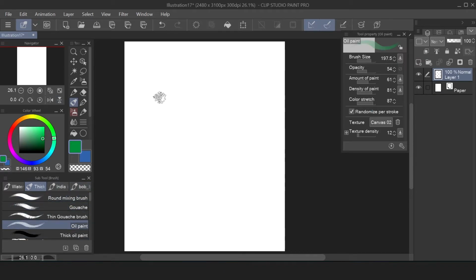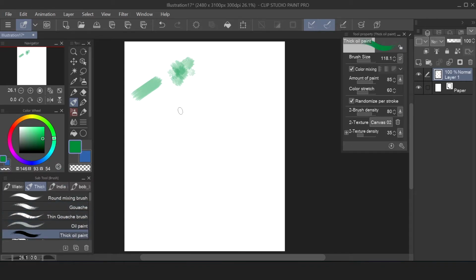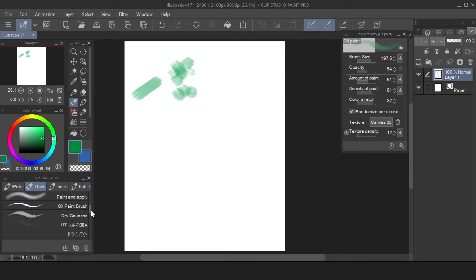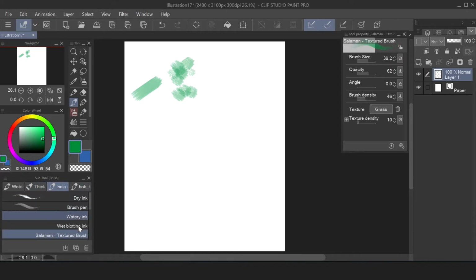Two of my favorite textured brushes are the gouache and the oil paint brush. I think their texture is perfect for painting clothes. Something I love about Clip Studio Paint is that the brushes work kind of similar to traditional painting, so it's really interesting to paint with them.